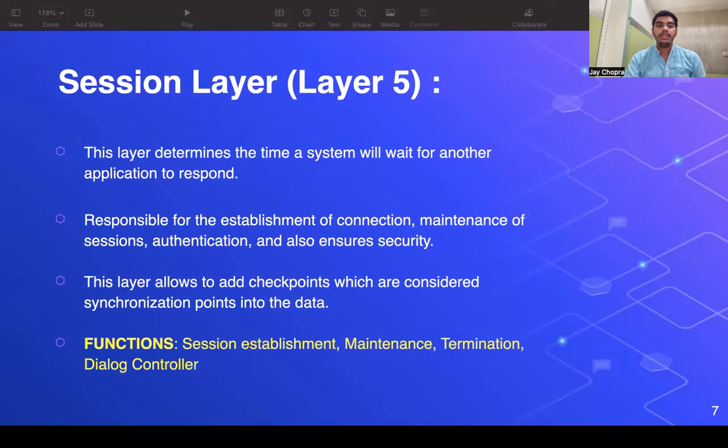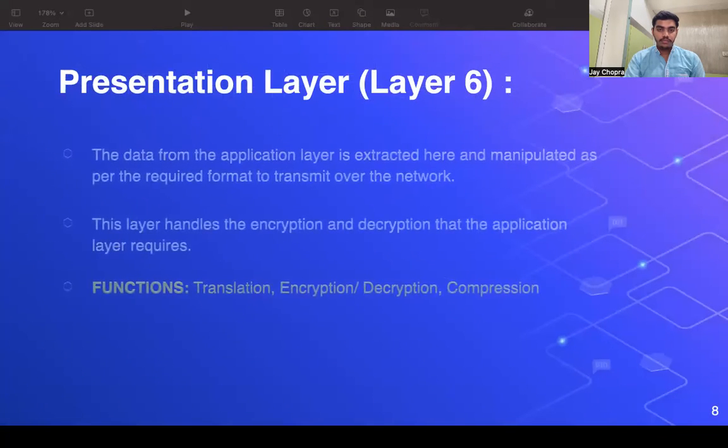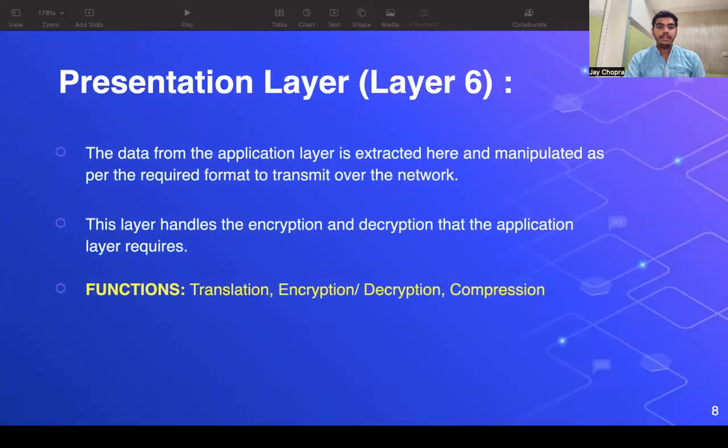Next, we move on to the sixth layer of the OSI model. This is the presentation layer. The data from the application layer is extracted here and manipulated as per the format to transmit over the network. This layer handles the encryption and decryption that the application layer requires. The main functions of the presentation layer include translation, encryption, decryption, and compression.